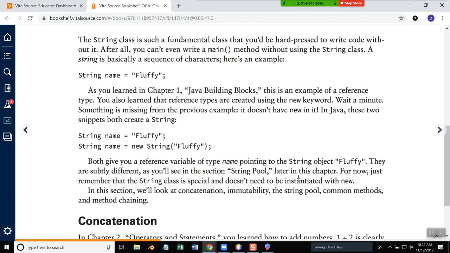String pool. For now, just remember the String class is special and does not need to be instantiated with new. Remember, new, when you're talking about objects, always creates a new instance. And they're saying you don't have to instantiate it.